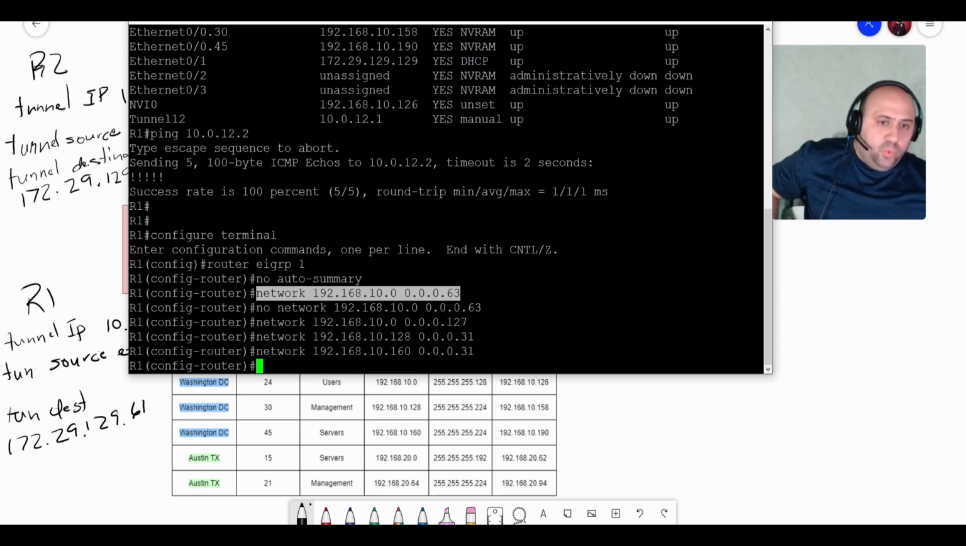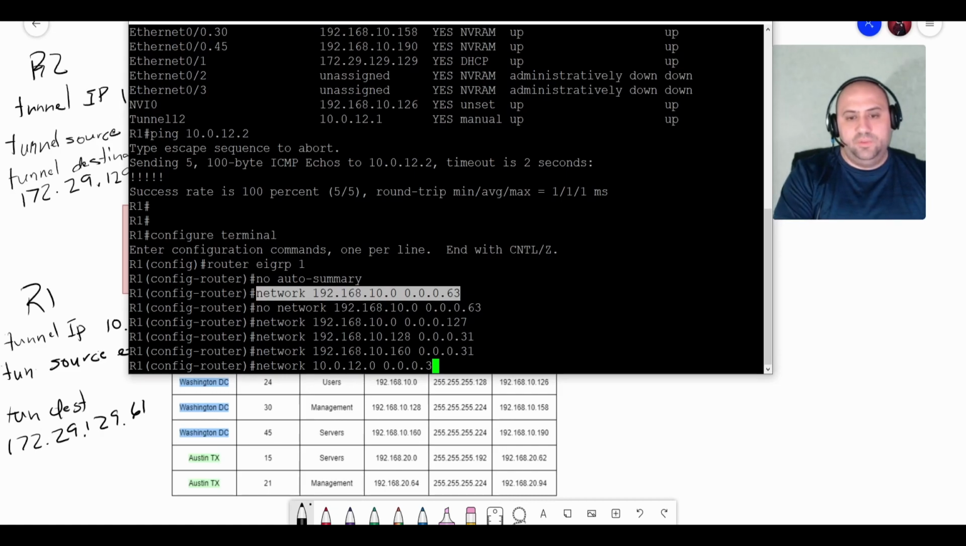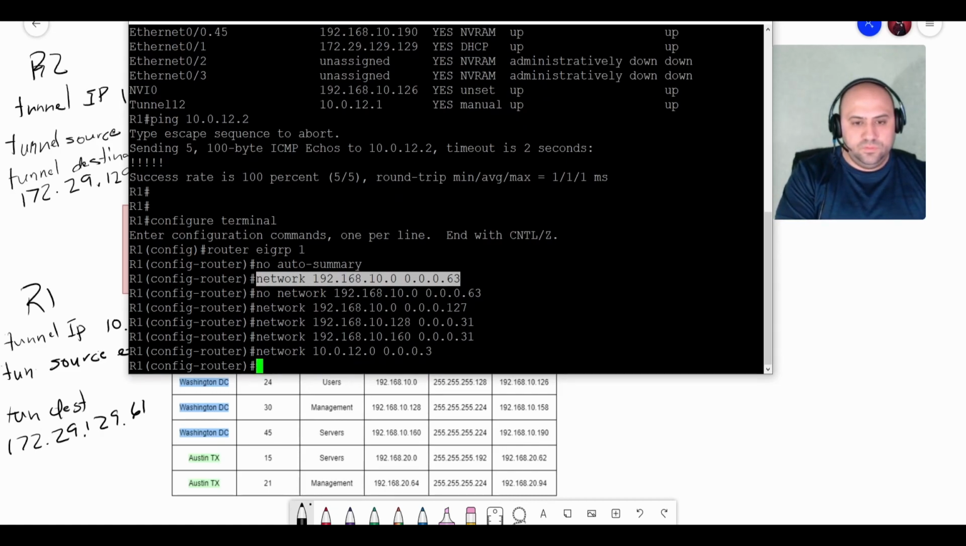And then we need to advertise, obviously, our tunnel subnet in order to create that adjacency with the other router. So that one is 10.0.12.0 is the subnet, and the subnet wildcard mask is 0.0.0.3. All right. So that's all we have to do for router 1. Now let's move on to router 2.